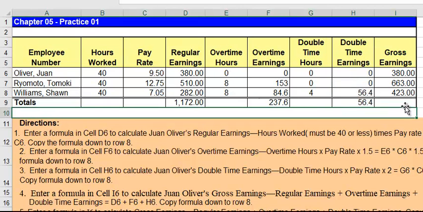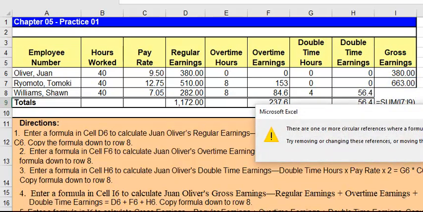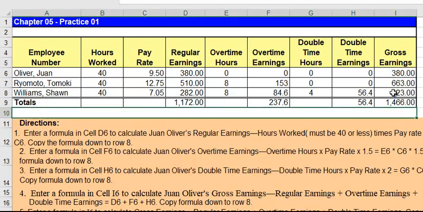And then for gross earnings, we click the auto sum, drag over 6 through 8. Well, wait a minute, I missed. Let's try that again. Click the auto sum, drag over 6 through 8, and press enter.